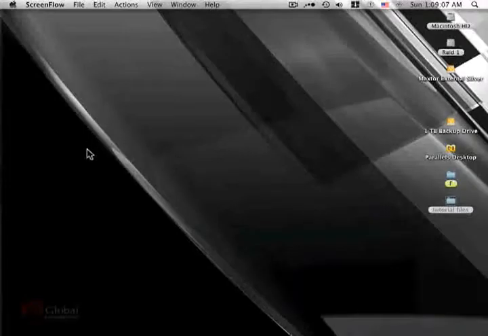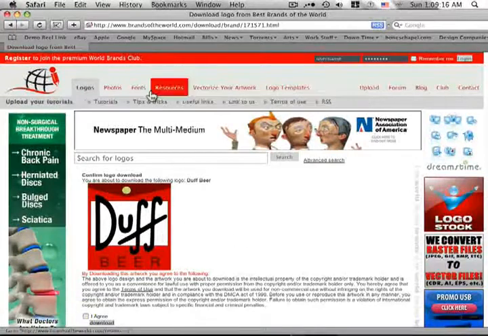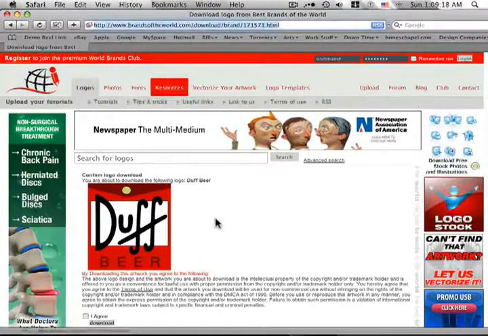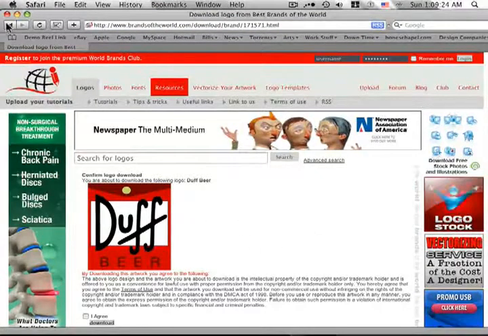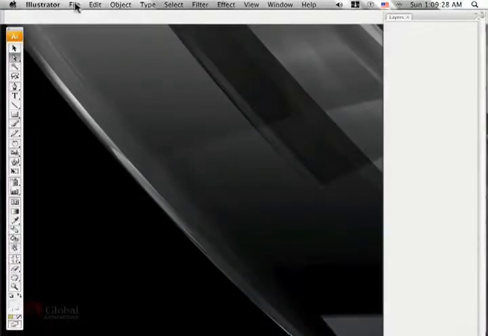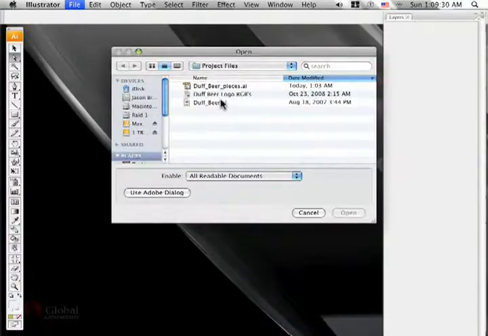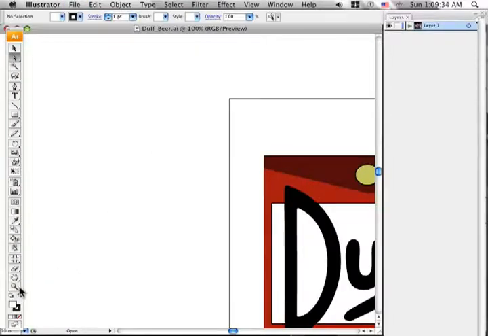I thought long and hard about what logo I wanted to use for this tutorial, surfed around on brandsoftheworld.com, came up with a really great one, the Duff Beer logo. So, brandsoftheworld.com, you can grab this logo there. Really cool site. If you have time, you can surf around on there. Got a lot of really neat stuff on there. Alright, let's go ahead and open Illustrator. Alright, we've got our Duff Beer logo here.